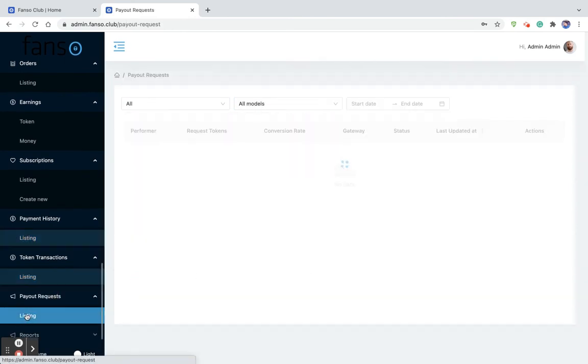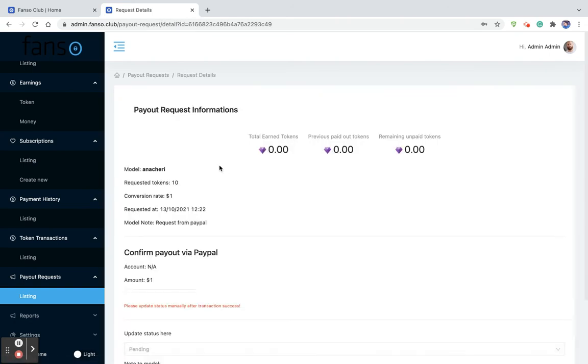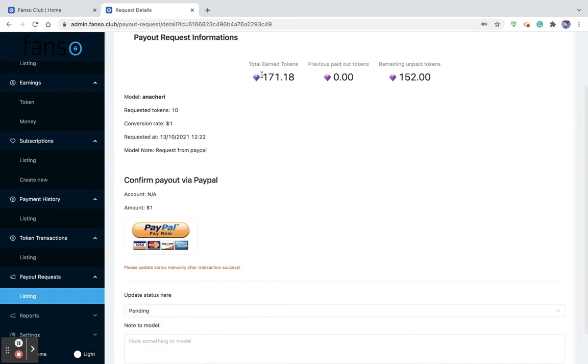And here comes the payout request. So in the payout request, you can see the models that have requested a payout for their token earnings. So this model has requested 10 tokens. The conversion rate is, the original value is $1, and she has requested payment to her PayPal account. So admin can view this, and you can see that out of 152 unpaid tokens, she has requested 10 tokens, which is a real currency value of $1. She has requested that she wants to get paid on PayPal.